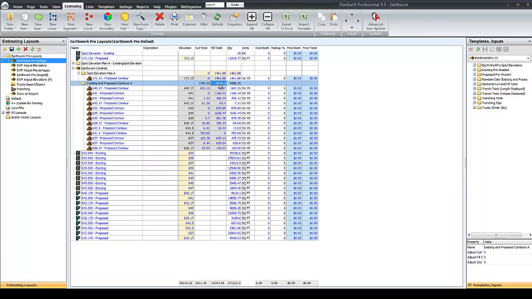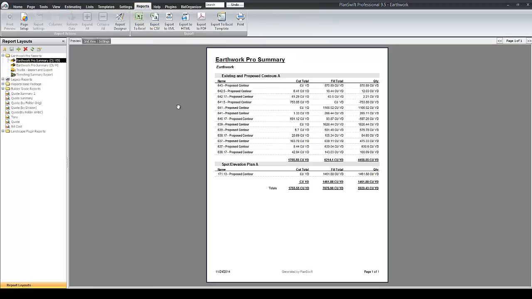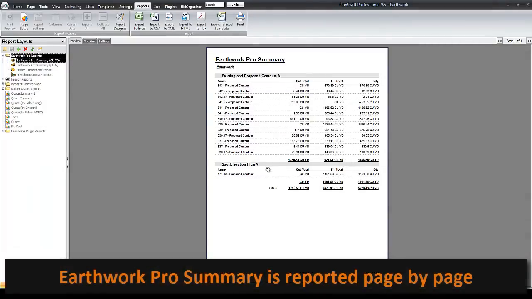1,700 yards of cut and 6,200 yards of fill. Now if I wanted to go and look at the overall totals, I can go back to my report, and we can see now the 1461 in addition to the other values. So we actually had 6214 and 1461 plus the 1755. So these are our total numbers here broken down by page.